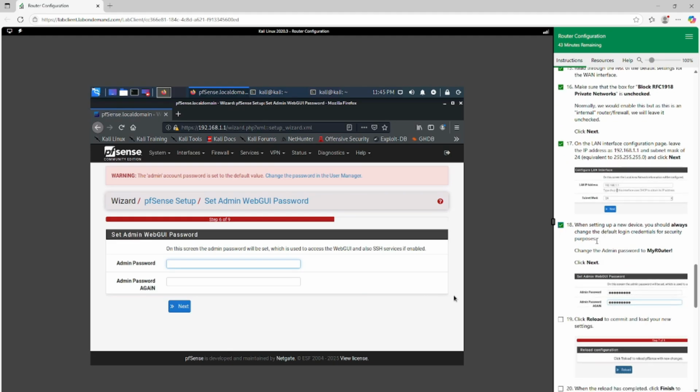Okay, we're required to put in a password. It says let's change the password to my router. That's a 0, not an O, so just be careful.